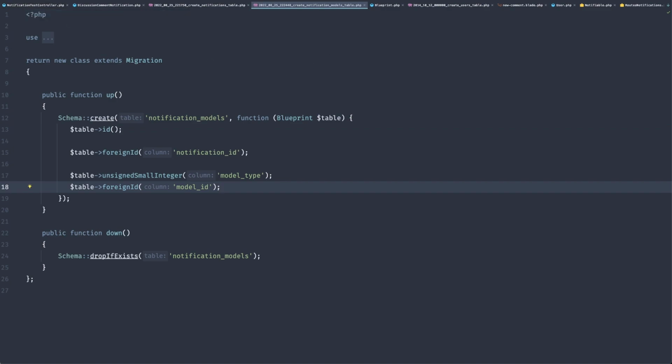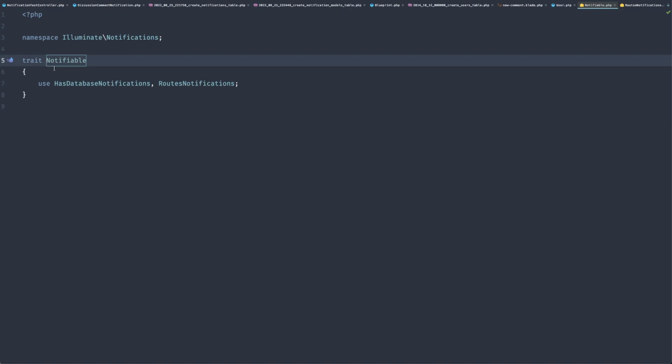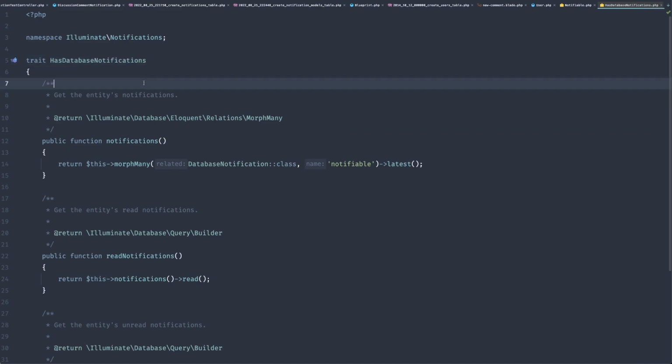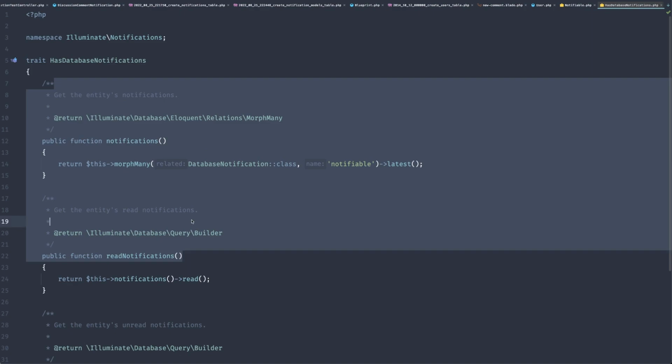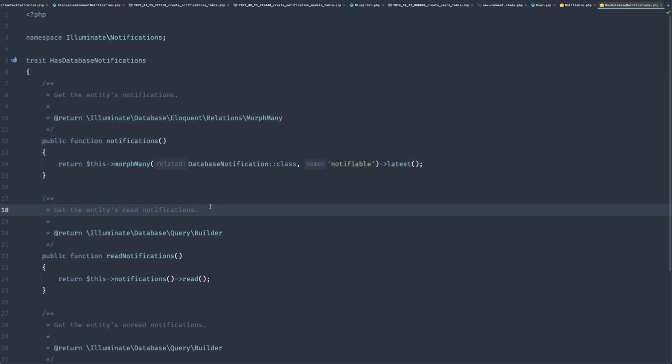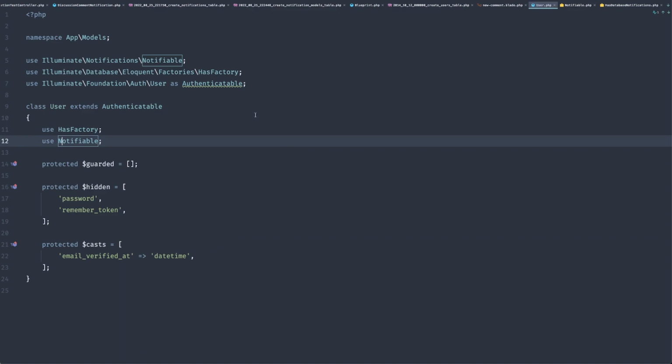So back to our example. We won't use the notifiable trait. We just want to use the routes notification because we'll be implementing our own database notification channel. So we just want to use the routes notification in our user model.